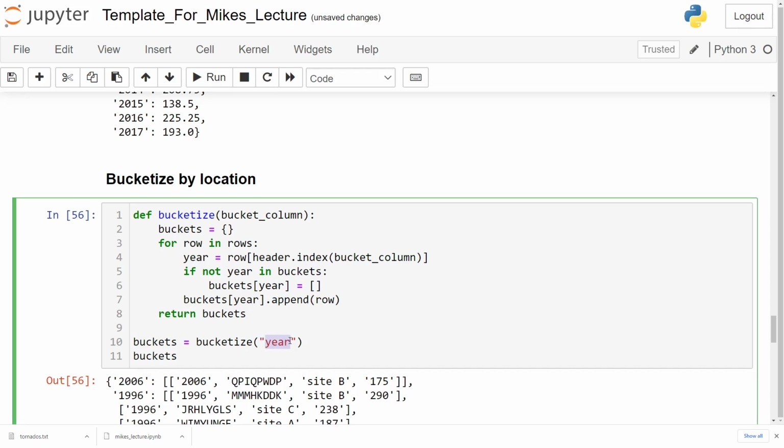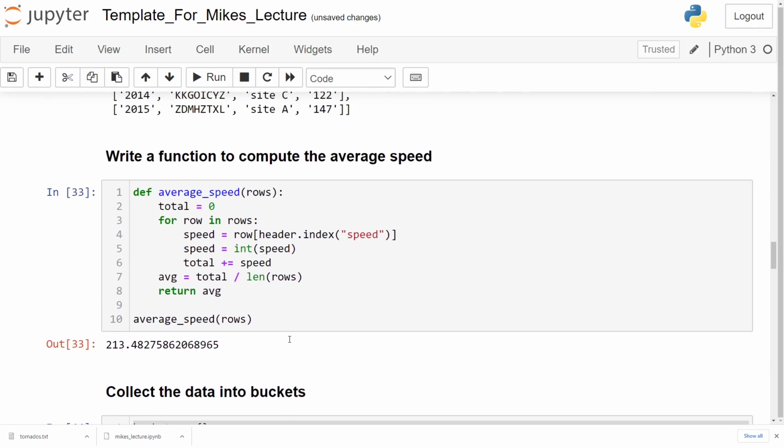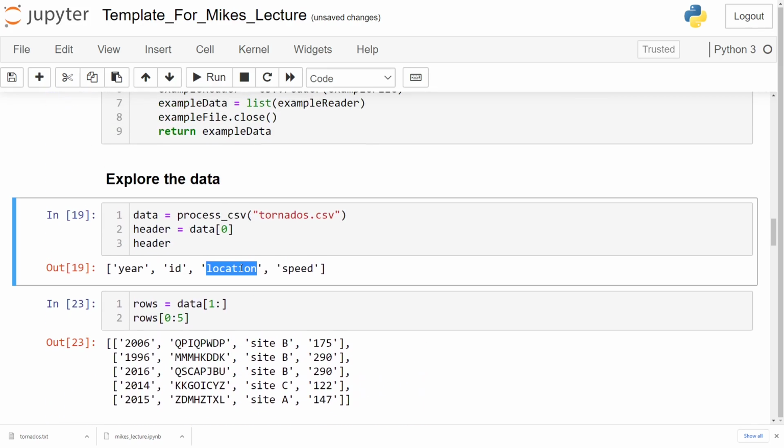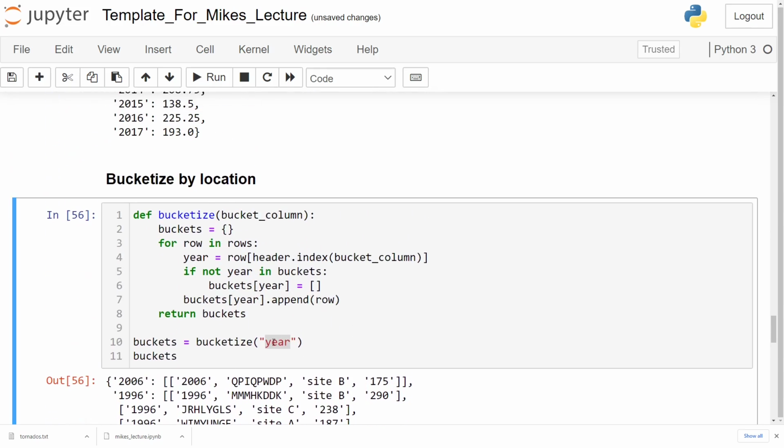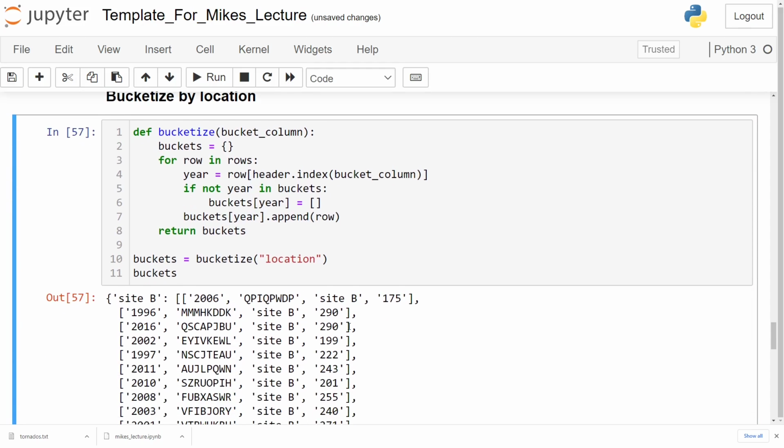Next thing I want to do is just make sure I can bucketize by location. And I already forgot what the header for it is, location. So I'm just going to copy and paste this right here where I've got year. And then I'm going to run this cell again. Let's see. It's not giving me exactly what I thought. Let me pause this and figure out what I did wrong. Nope, it actually worked. This is giving me exactly what I thought.